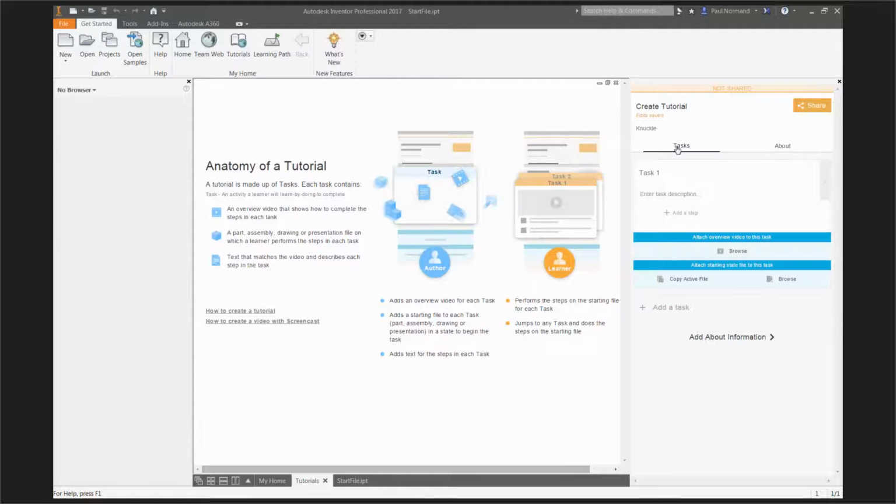Now I go back to task, and this is where I create the meat of this tutorial. So what am I going to do in task 1? And this is what I was talking about in that search area. This is really important to what you put in the tasks, because whatever you put in here, like extrude or fold, that's what's going to get a hit. Okay, so now I'm going to add a step.